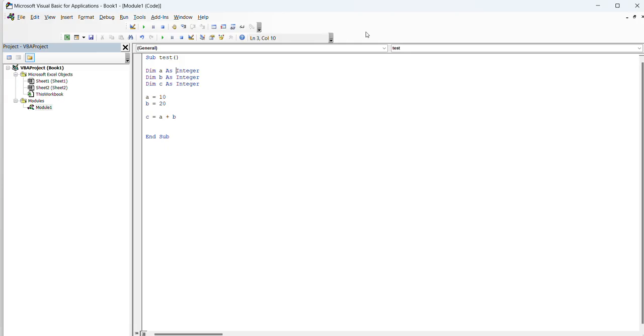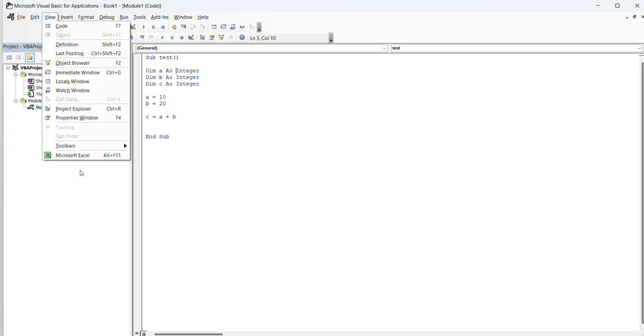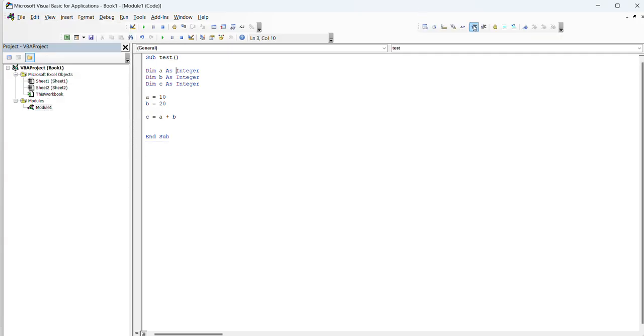Here I don't have a ribbon, so we can insert it. How can we insert it? Go to View. Here we have Toolbars, and just select Edit. Here you will have an option to comment your code and uncomment your code, everything.